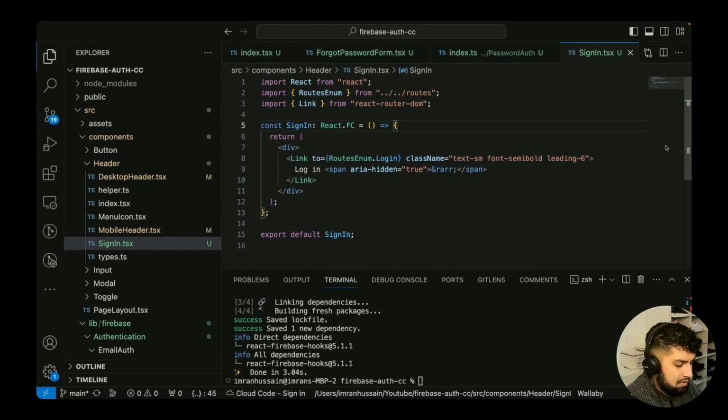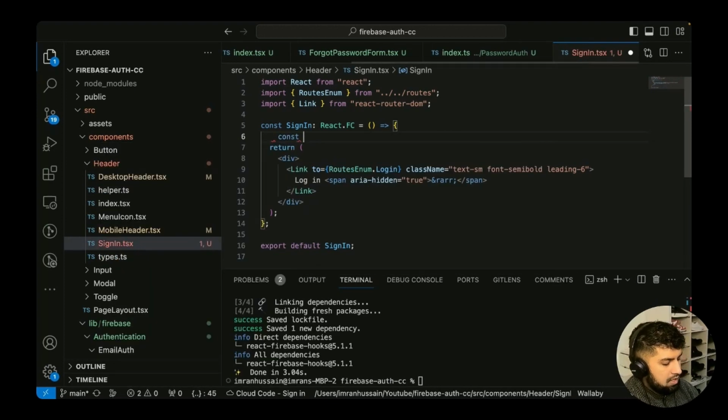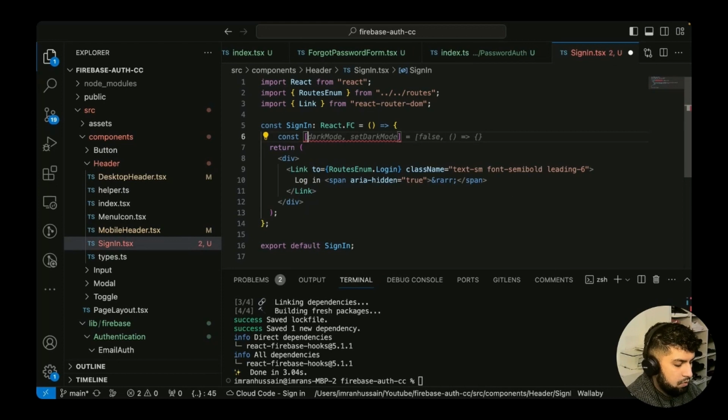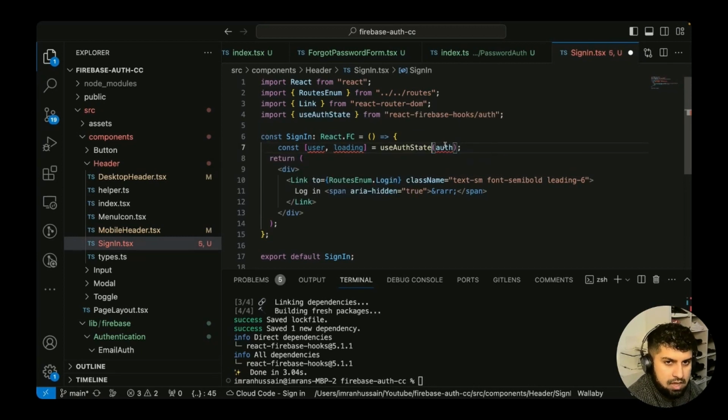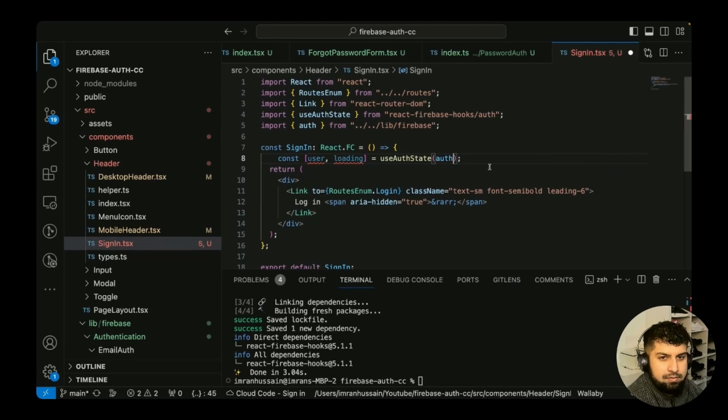So in sign in here in this component, I want to check if there is a user first of all. So const, and then in array brackets, we want to destructure the user, and we also want to destructure loading. And this comes from the hook called useAuthState. And this useAuthState comes from React Firebase hooks. And all it requires, if you hover over it, it requires an auth object. Now, this is what we would import from our lib Firebase folder. So essentially, we've exported our auth and we're importing into useAuthState in here.